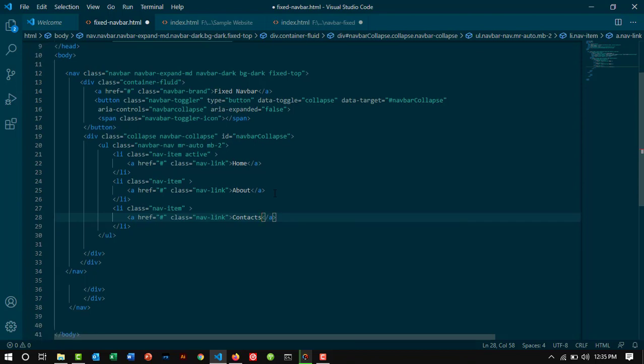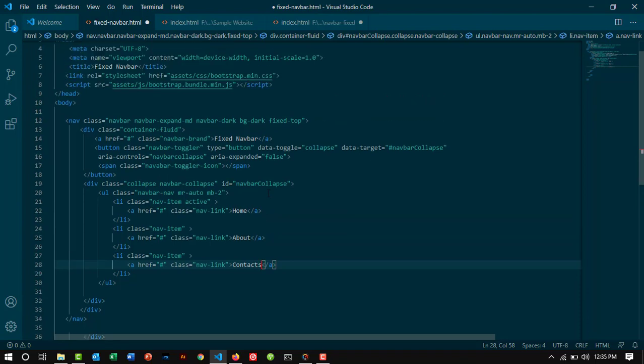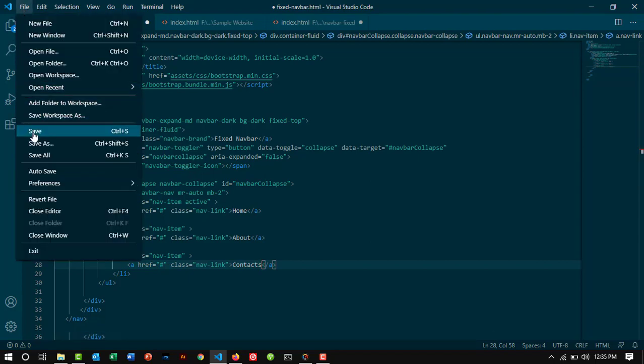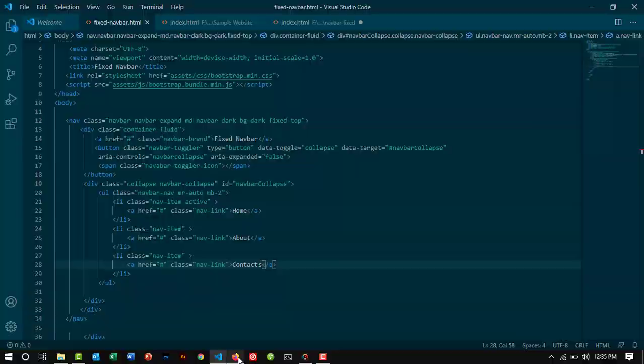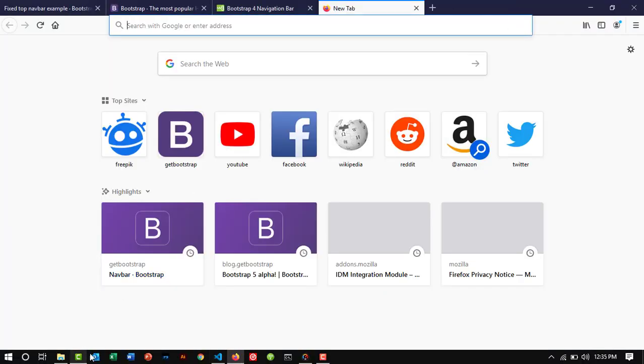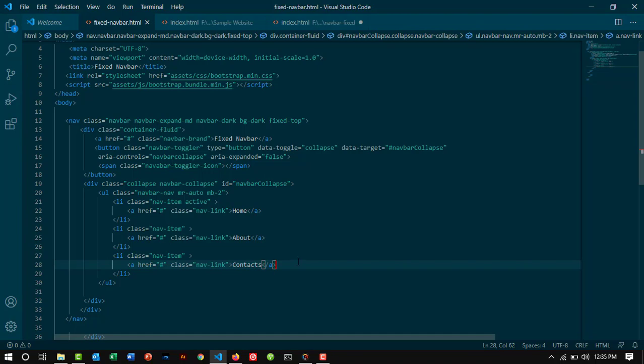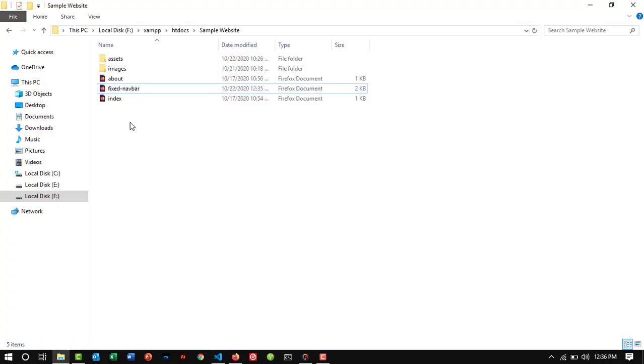So there you go. So we are almost done with the fixed navbar. Hope everything is intact as it should be. Just double checking, and I think everything is well, so I can just save that. And then I'll go to the location where I have saved that project file, which is in the sample website folder. So I can just open it from there.